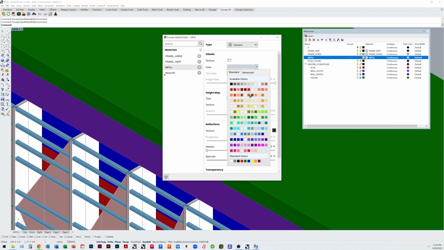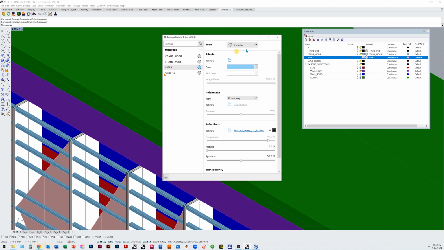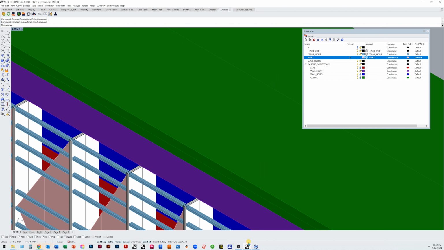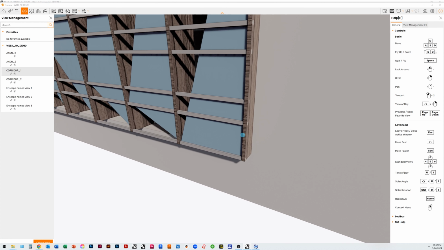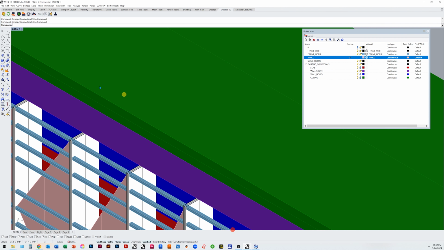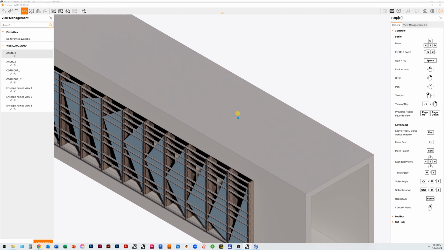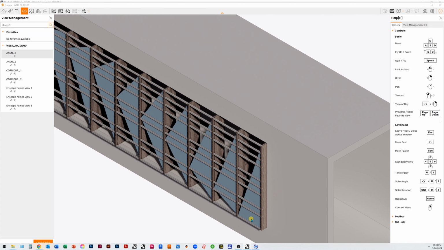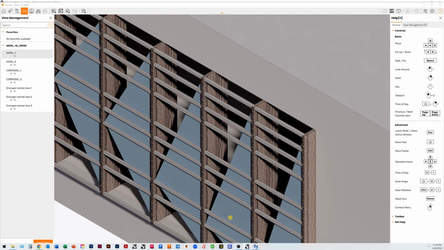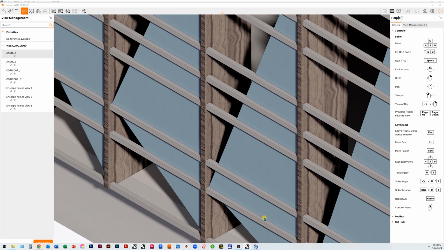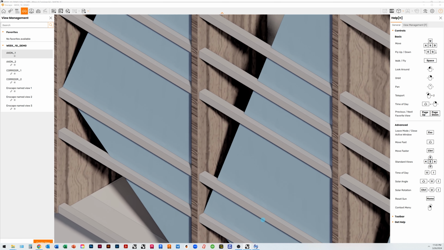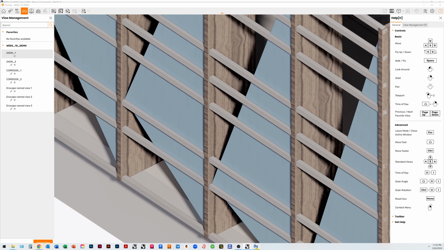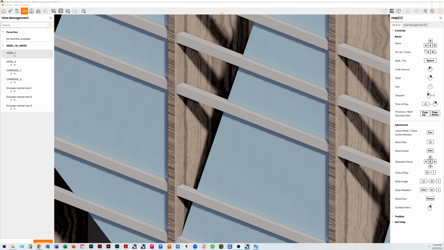And you can change the color. You can tint it a little bit. So let's make it blue again and see what that looks like. So go back to Enscape. And it's not showing up. So I'm going to refresh it. And so what we can see is that we've got the material here, but it's not really showing the transparency that we want.